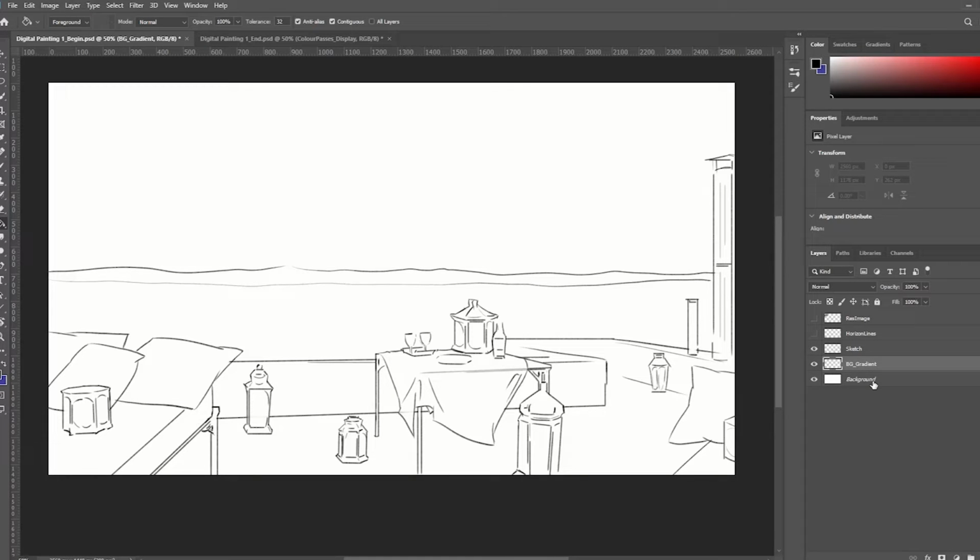It is in this layer that I will create the light source position and all of the base hues of my sky, ground, even some of the foreground objects. That will all go inside of this BG gradient.